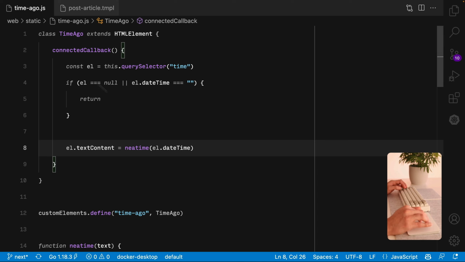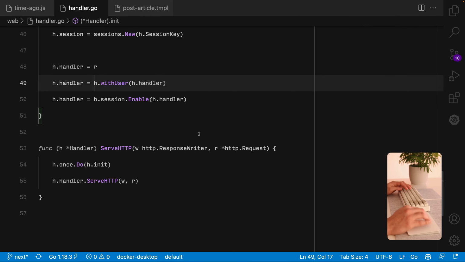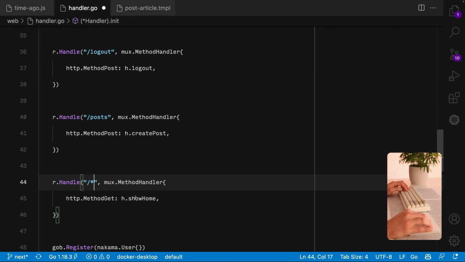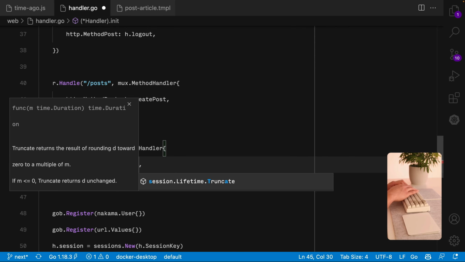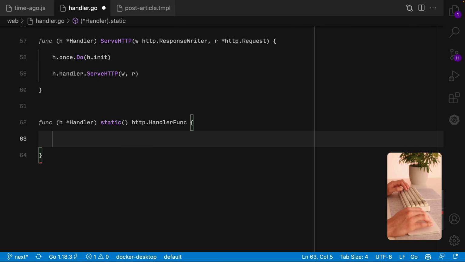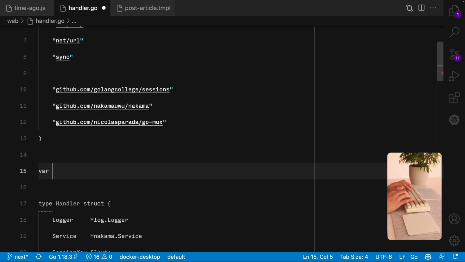All right. Now this JavaScript file needs to be included in the HTML. So first we need to serve these files. So here in the handler, we're gonna come and everything in the root directory is gonna be served by this static handler. All right. Up here, I'm gonna embed the static directory.